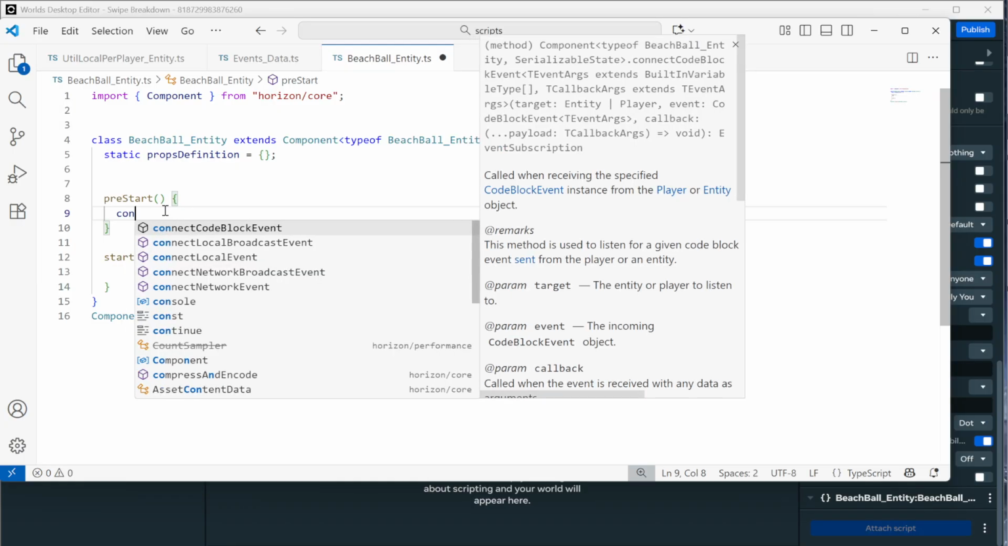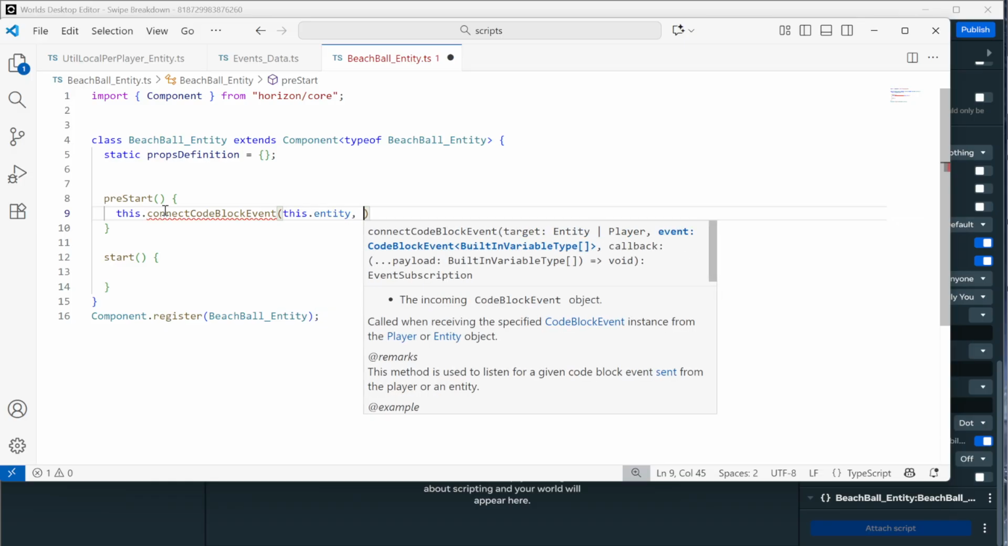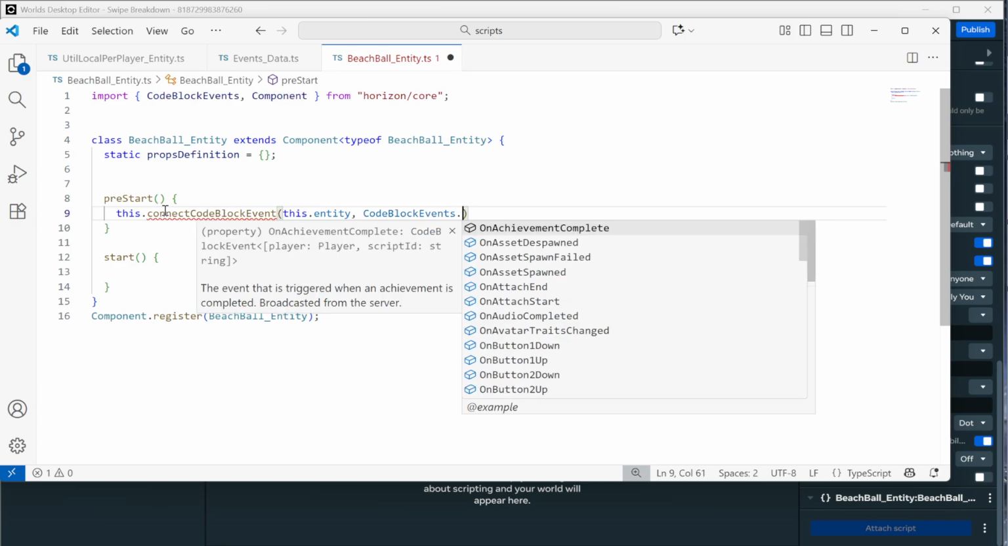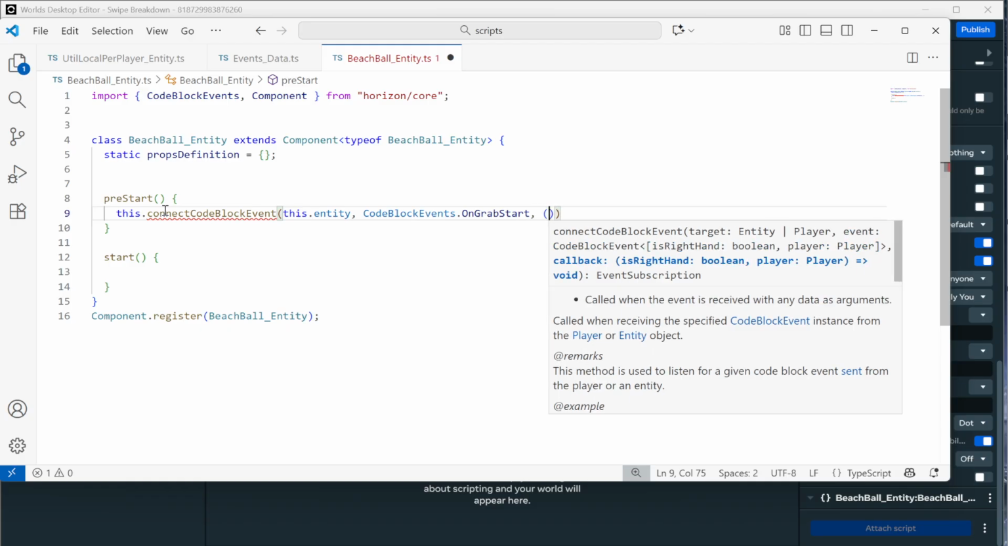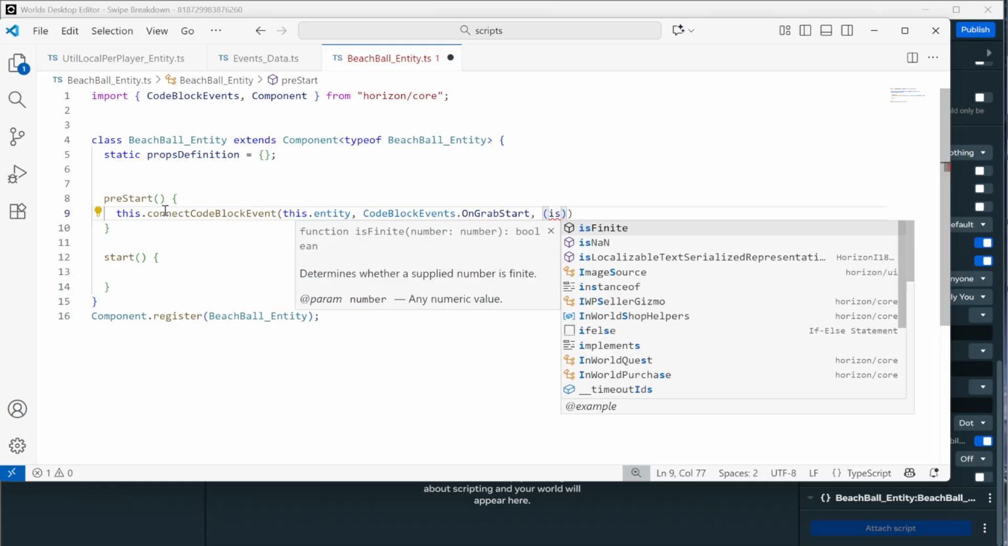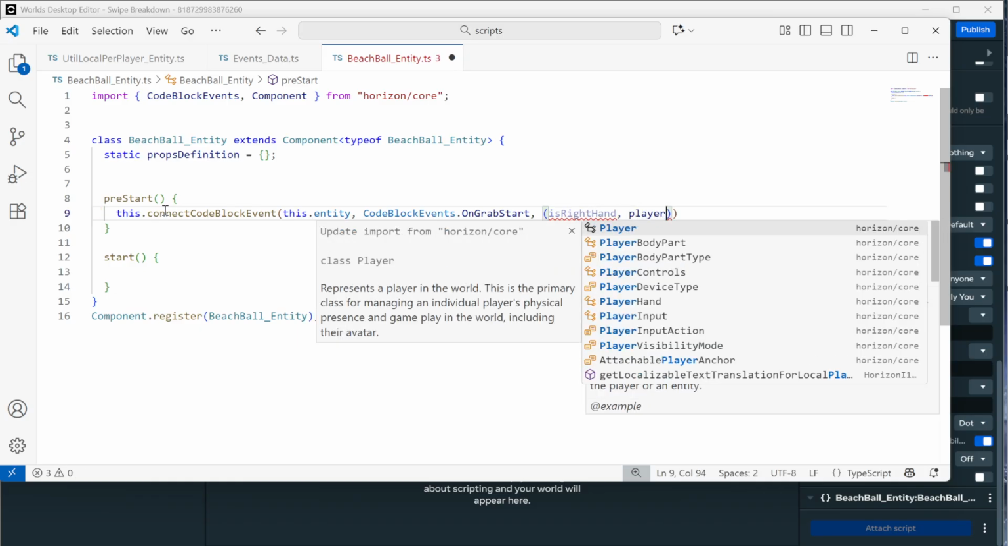In preStart, we need to connect the code block event from this dot entity. So we need to know when this entity or self is grabbed. And we call CodeBlockEvents.grabStart. And then we get two parameters, isRightHand and player.